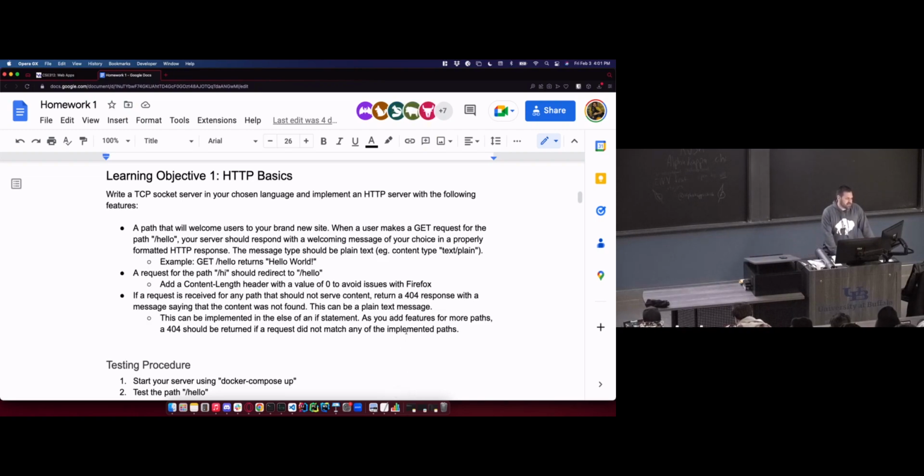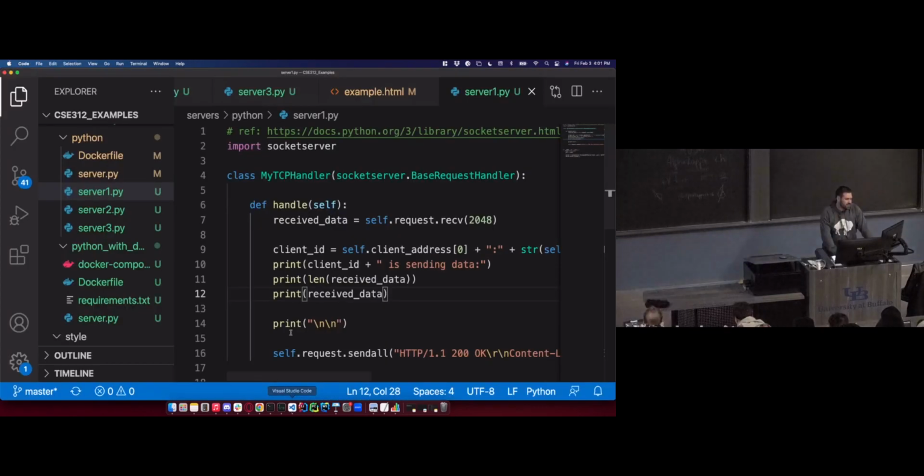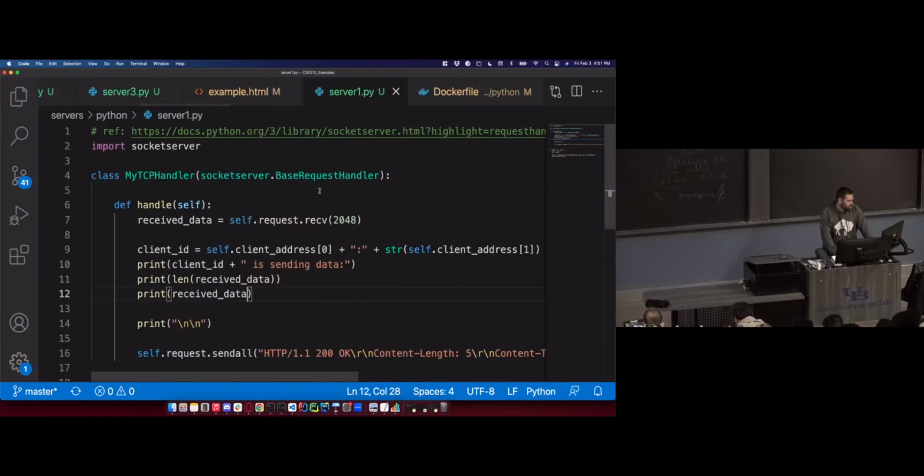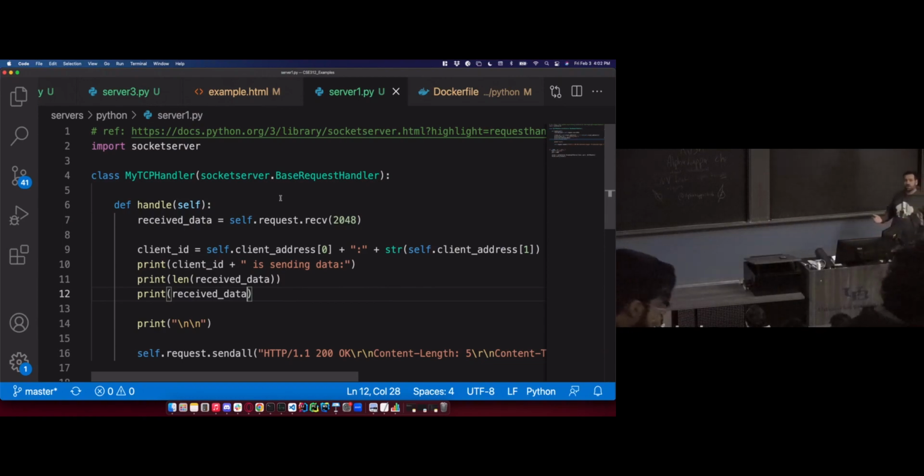In the slides, I'm going to talk to you about the theory behind it. But I do want to get some practical stuff out there, so let's talk a little bit of code. I have an example here of a Python server, which is going to look similar to what your homework code should look like.